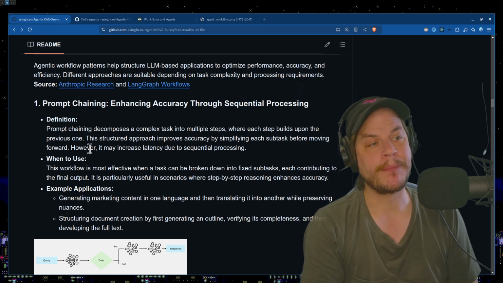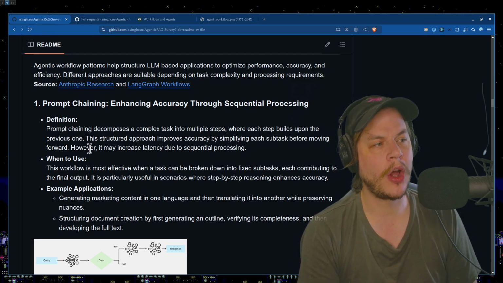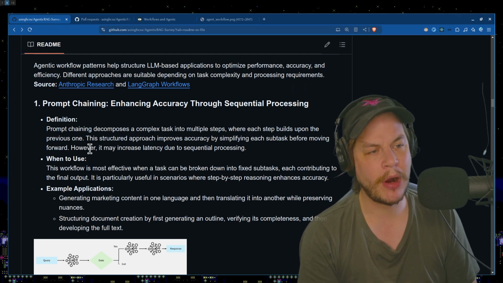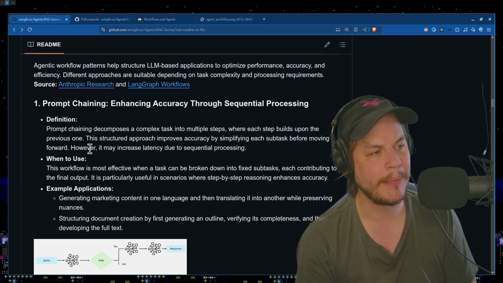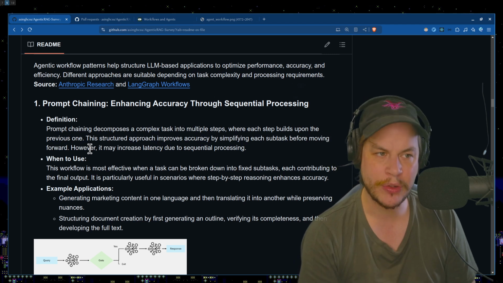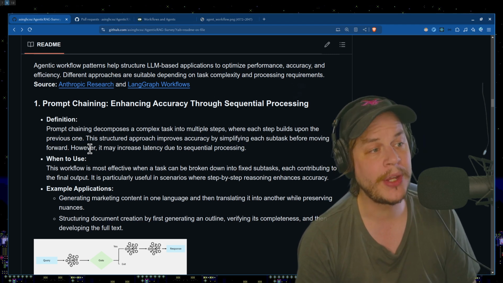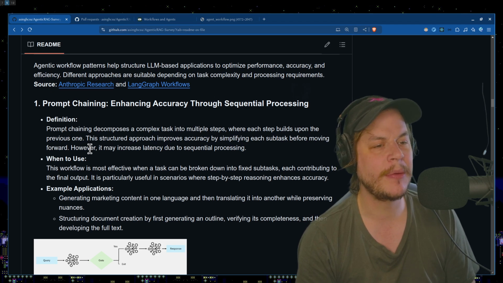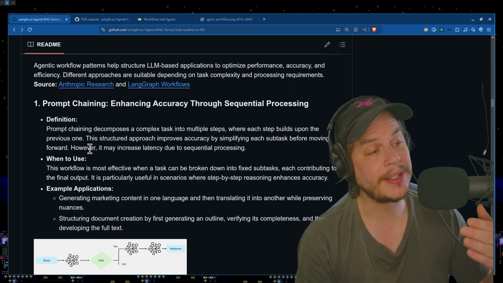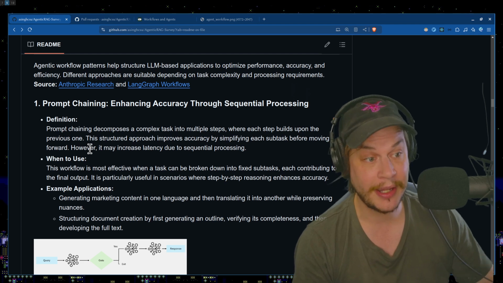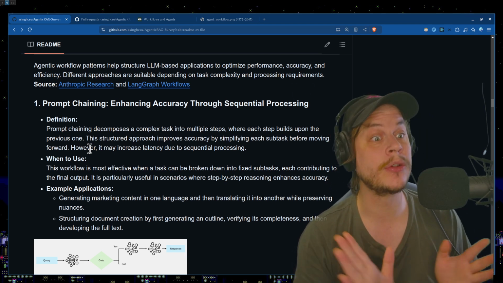So prompt chaining, enhancing accuracy through sequential processing. Prompt chaining decomposes a complex task into multiple steps where each step builds upon the previous one. This structured approach improves accuracy by simplifying each subtask before moving forward. It can increase latency due to the sequential processing. To break things down, it's going to take a little bit longer if I just answer it all in one.